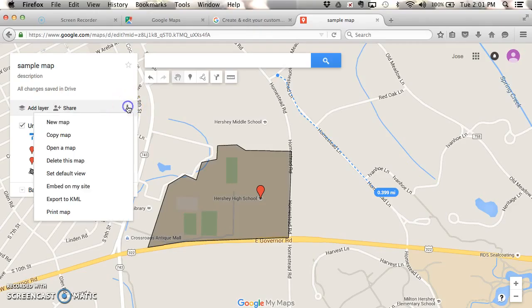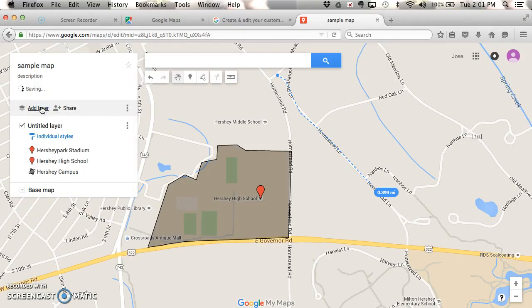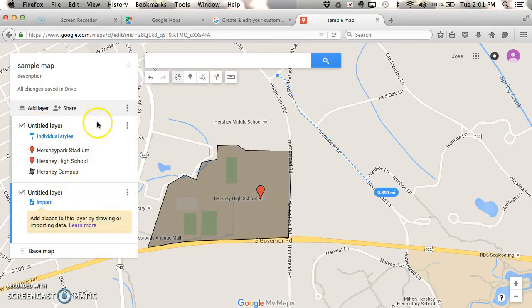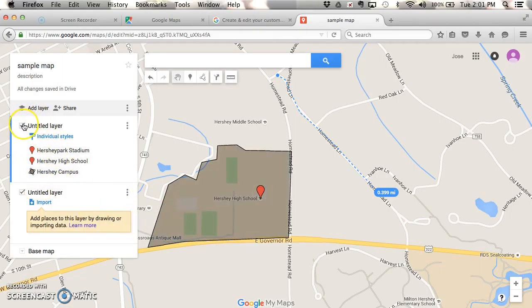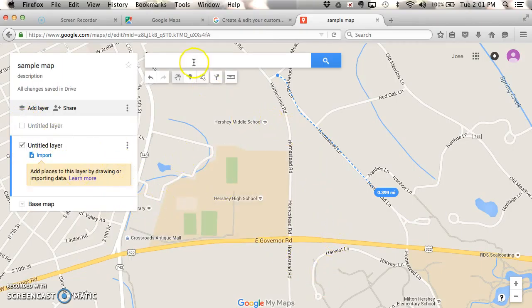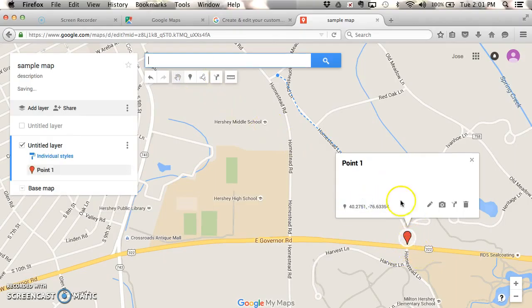Now you can add layers. Maybe I just want this to be one map that I want to use, and I can add another layer. When I click on this layer, when I just want this layer shown, I unclick here, make sure this is clicked, and now I have basically a brand new map. Let's say I'm going to drop a marker right there. So I have point 1 on this map.